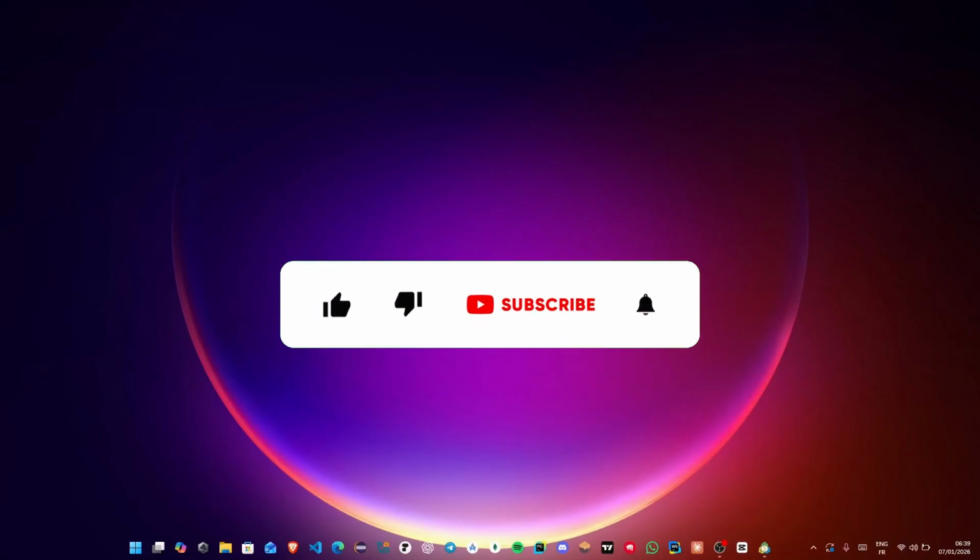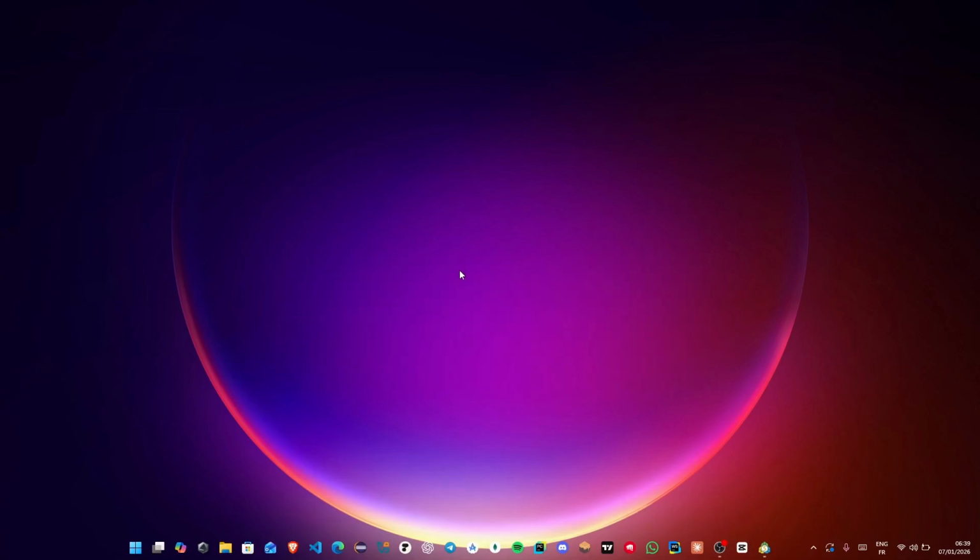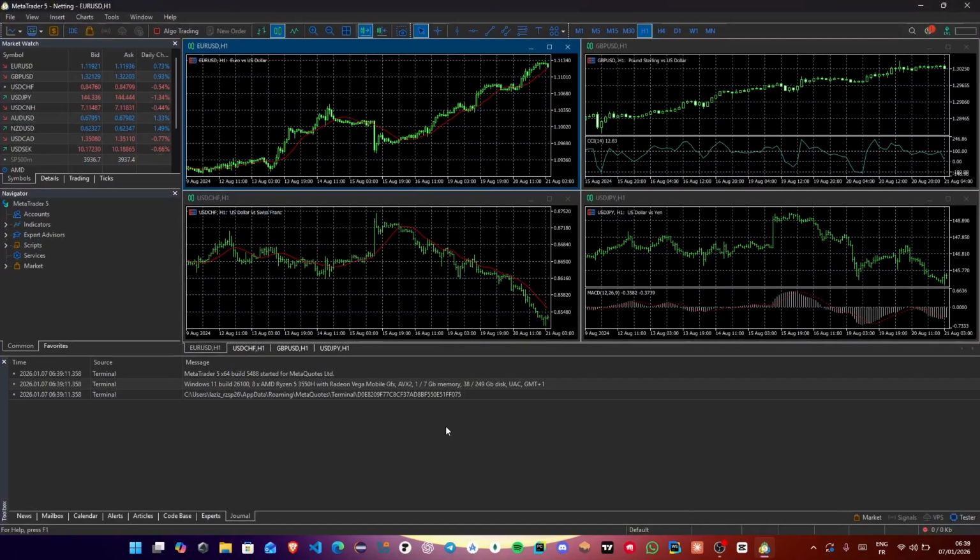In this video, I'm going to show you how to fix the trading disabled issue in MetaTrader 5. So if you're trying to place a trade and MT5 keeps saying trading is disabled, then this is exactly what you need to do. Now the first thing you want to do is open MetaTrader 5 and make sure you're logged into your trading account.